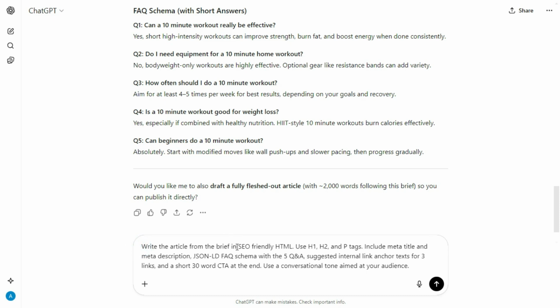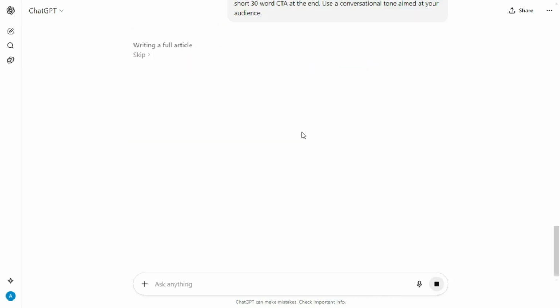Use this prompt. Write the article from the brief in SEO-friendly HTML. Use H1, H2, and P tags. Include meta title and meta description, JSON-LD FAQ schema with the 5 Q&A, suggested internal link anchor text for 3 links, and a short 30-word CTA at the end. Use a conversational tone aimed at your audience. Boom! ChatGPT writes the whole article in HTML.